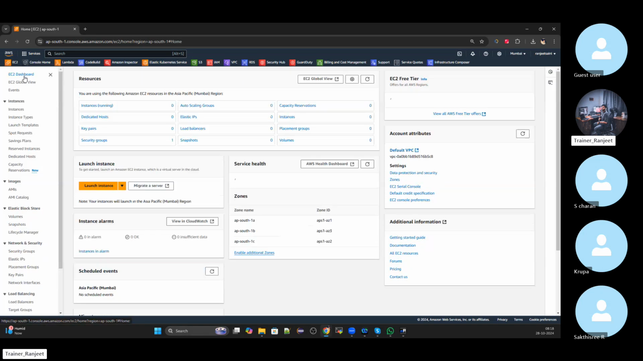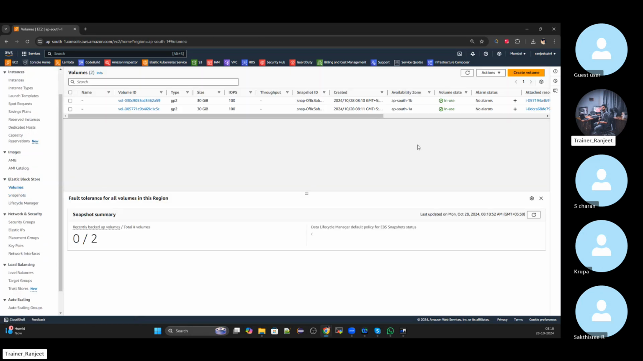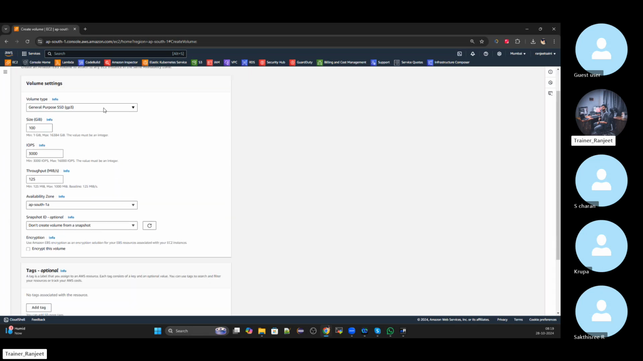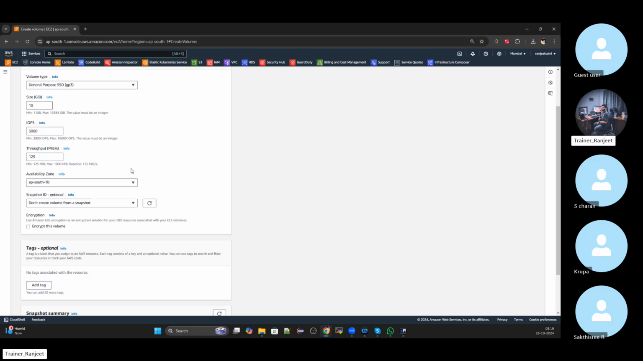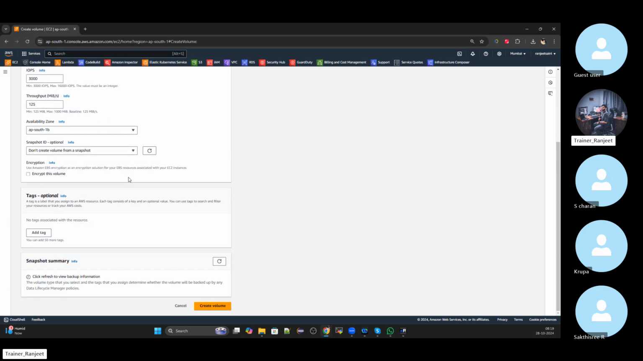Go to the EC2 instance, go to volumes, and create volume. Create a volume today also. Let's say general purpose. This much is not required, just 10 GB is required. For the availability zone, 1B for one of the instances, and for the other one we will keep it 1A. And this much only, fine. Make it create volume.